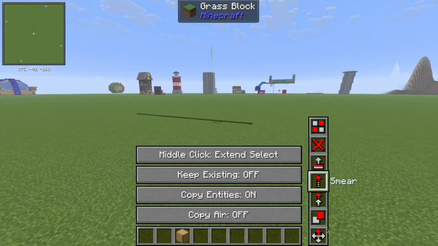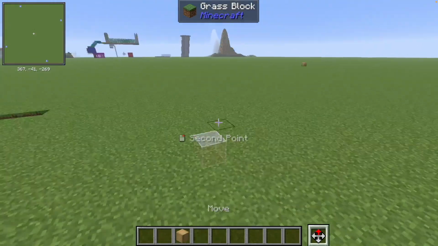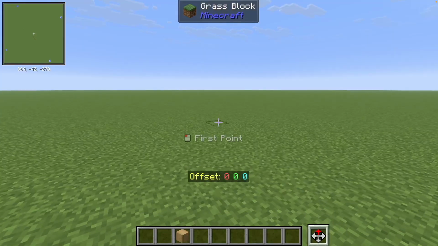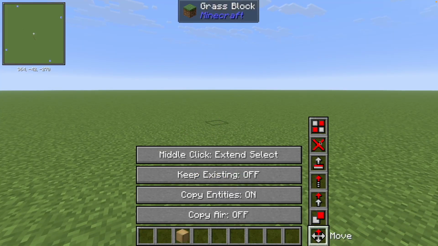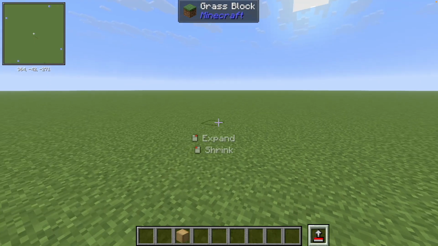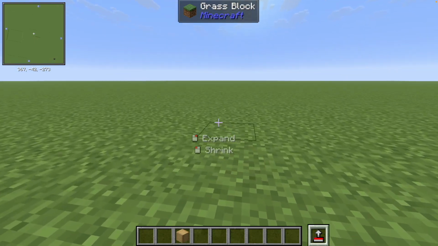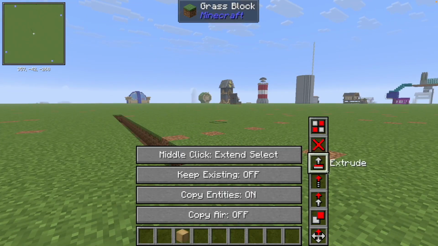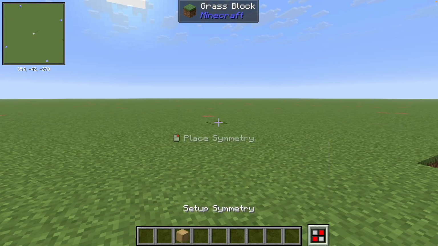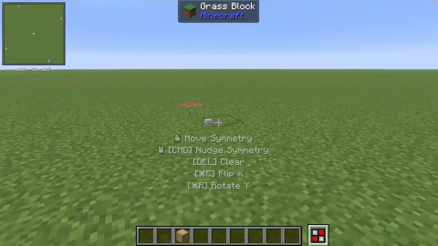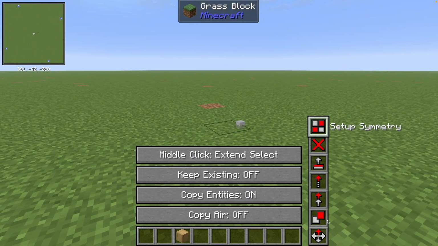Now, like I said, they are all controlled generally the same. You make the selection box, you move it, you right click to enter, and that's about it. The only one that is different from what I've seen is first off the extrude, which just expands and shrinks like such by right clicking on a body of block. And then setup symmetry, I still don't know what it does, but it seems to have something different. I don't know, my brain is broken when I see that.